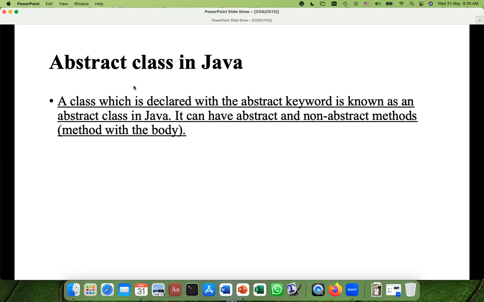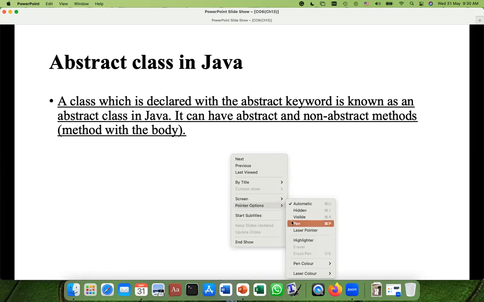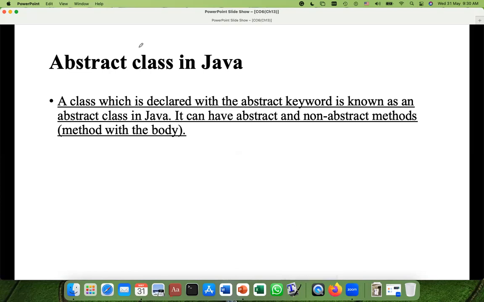So anyhow, now moving on. Where is the pointer? Yes. Now, first we will see the abstract classes, and then we will see the interfaces in this lecture. So what is an abstract class in Java? A class which you can declare or write by using the keyword abstract. You have to use the abstract keyword if you want to write an abstract class. So a class which is declared with the abstract keyword is known as an abstract class in Java.